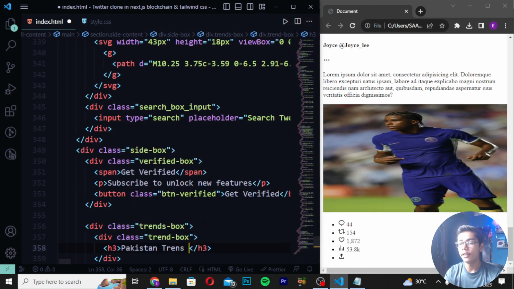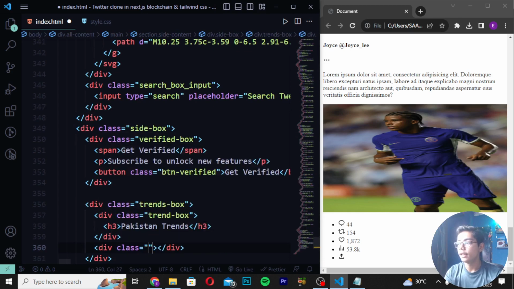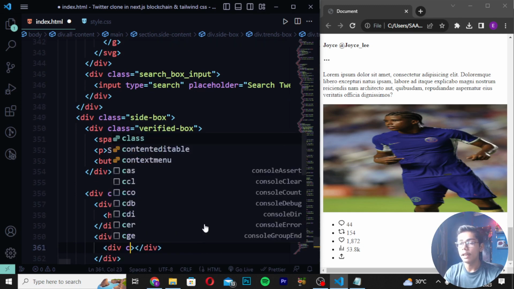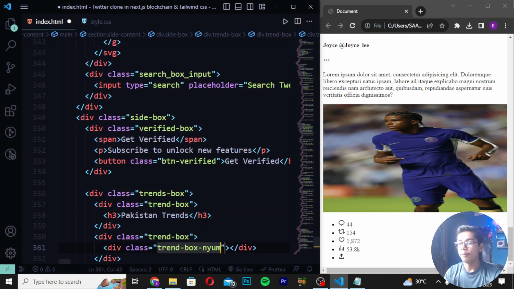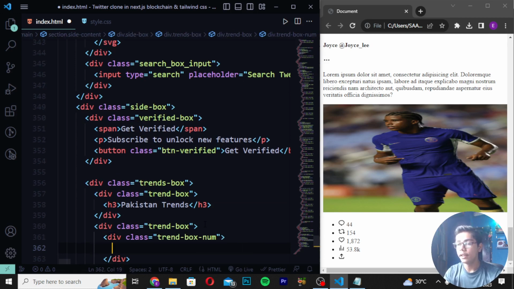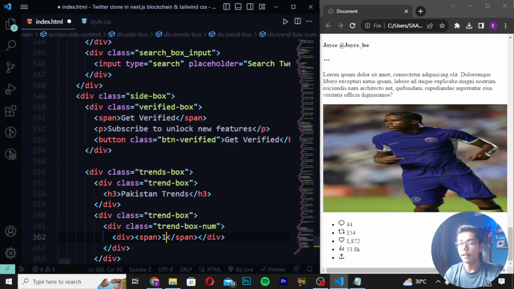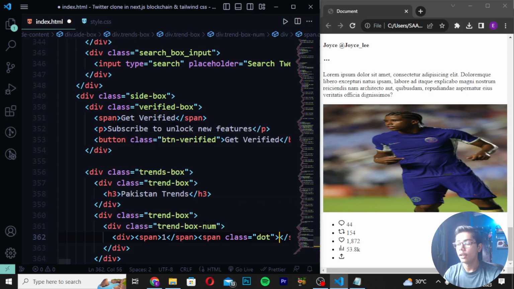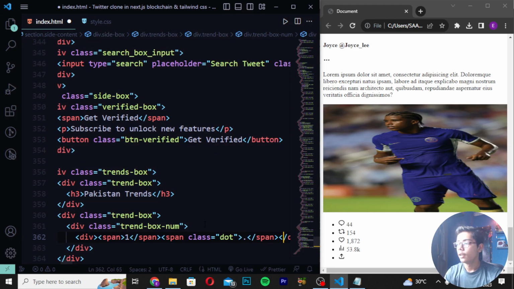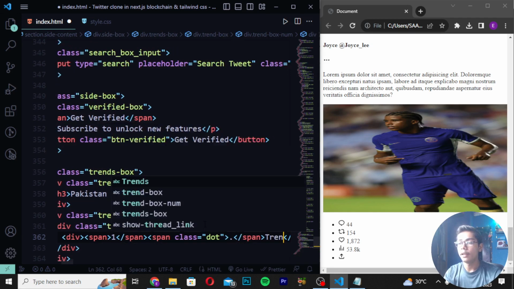Pakistan friends. Then you have to now move down and create here div class as friend-box. Then I will be now just creating div class, and I will be now writing here friend-box number like this. Then you have to move down again and create here div span tag. I will be writing here 1, and after writing this span tag, you have to now just write here span again, create class as dot. Now you have to create here dot like this. Move down in this span, and I will be writing here pending.